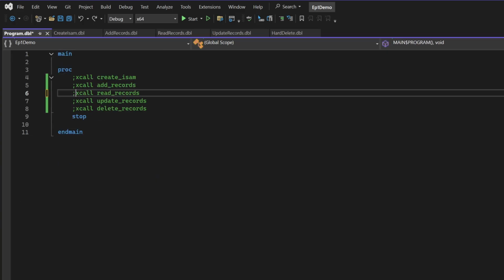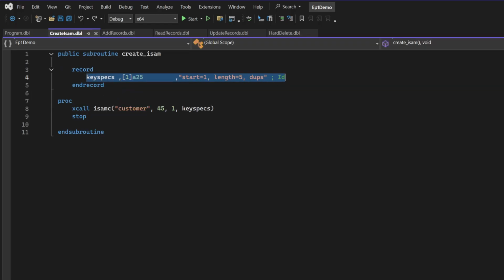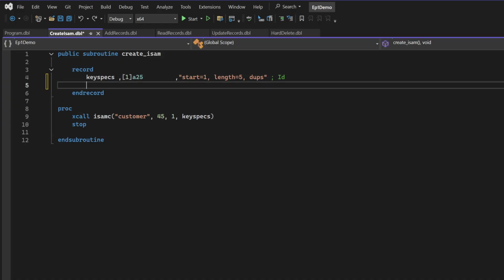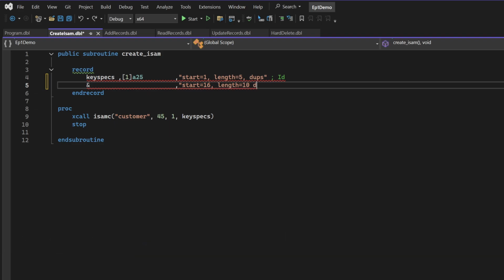Because this requires you to create a brand new ISAM file to define a key on that last name, this will require some planning ahead on what you want to set up as a key. So I'm going to do this the fast way. I'm going to create a key with a start value of 16. Start is going to be 16 because it's on the 16th byte that the last name starts. Length is going to be 10 alphas. And that should be it. So we're going to call this partial key.